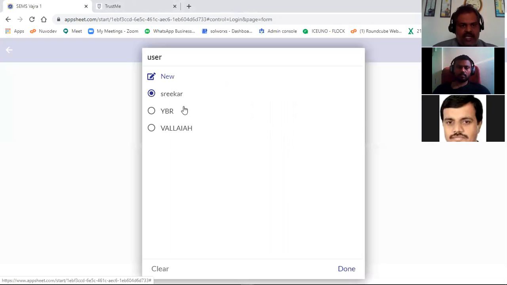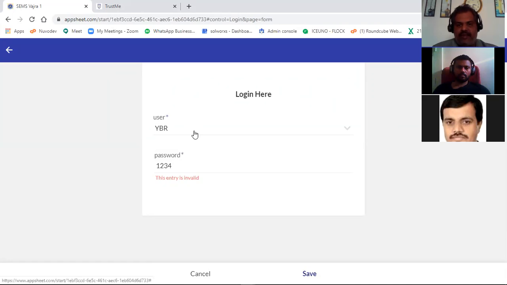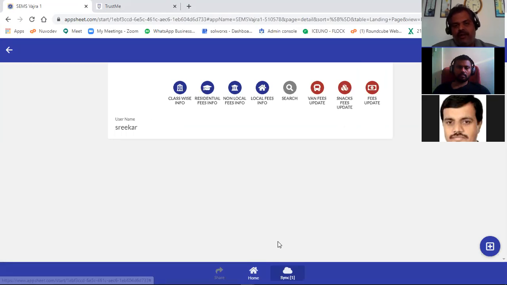Let me try some random username and password to get in. It will not allow me in. So this is a little information security they wanted, and we have built it. Now this is a demo user, the admin user, so I'm logging in to share it with you here.